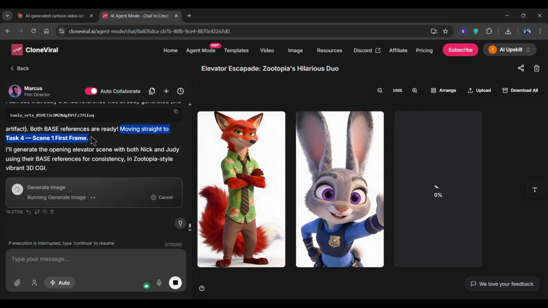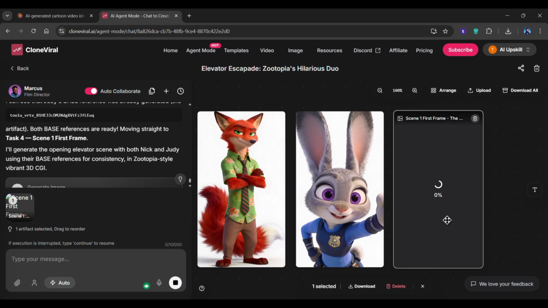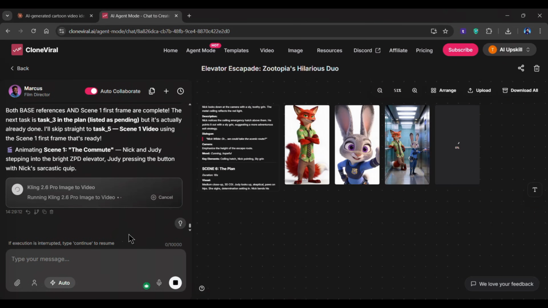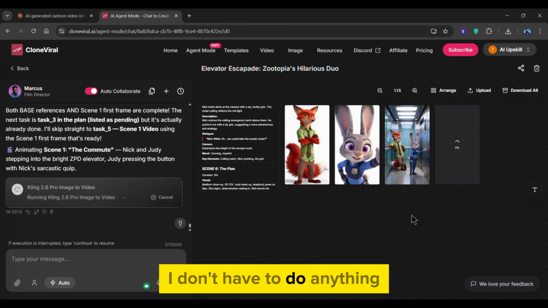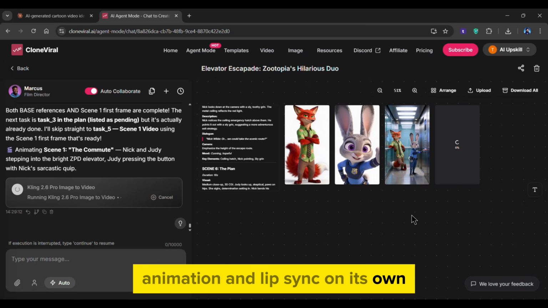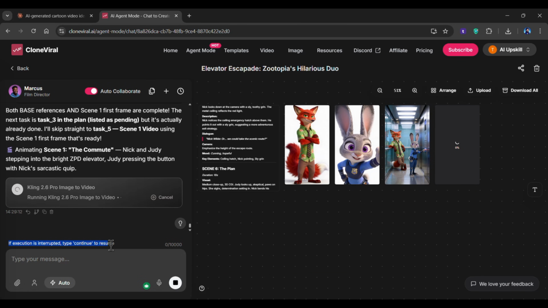Now you can see that it's generating an image for scene 1. You can track the progress here and see each visual being generated on the canvas. The tool will now start animating the first scene automatically. And again, I don't have to do anything. It's handling the visual prompts, animation, and lip sync on its own. Also, if the execution gets stuck or interrupted for any reason, you can just type continue in the chat or use this rollback option to restart a specific task.